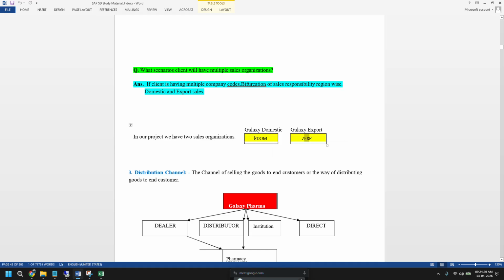Why do we need two different sales orgs? You can have one sales org also, that's fine. You can do all your export transactions with the domestic one also. But why do we need two? Because whenever you are doing export business, the process changes a lot. A different country comes into the picture, and a different currency may come into the picture. When you are selling to, let's say, China, it has a different currency.